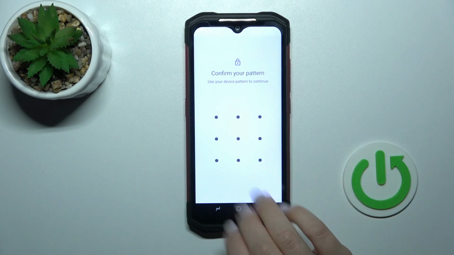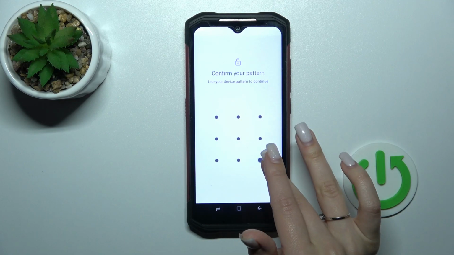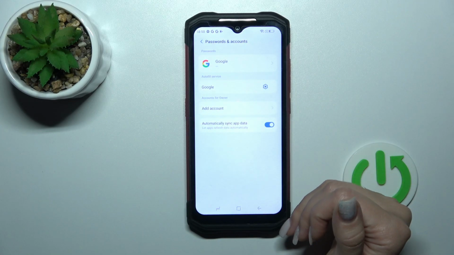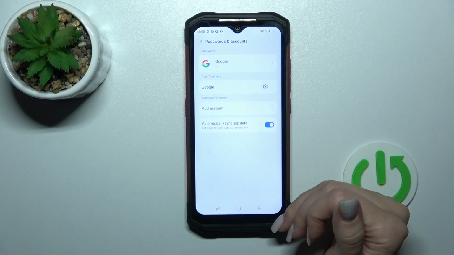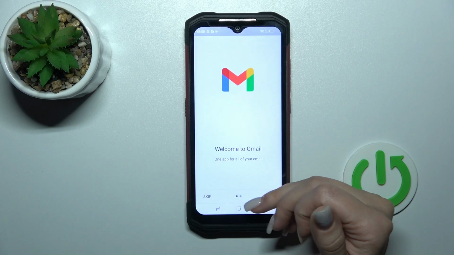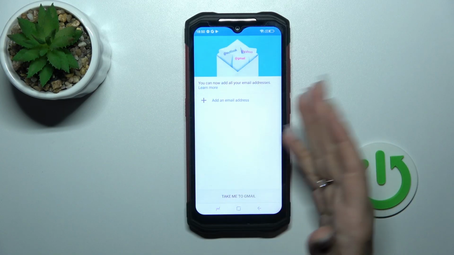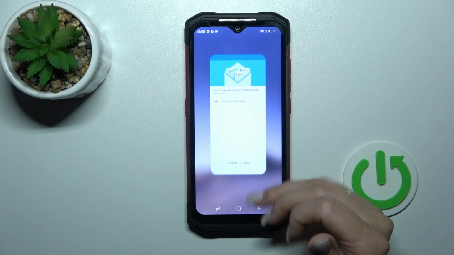If you have some lock methods, like in my case, draw the pattern or enter the password. And now we can see that we are logged out successfully from the Google account settings. And let's go back to the Gmail app, and also in the Gmail app we can see that we are logged out from the Gmail account here.